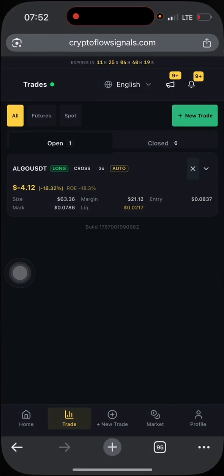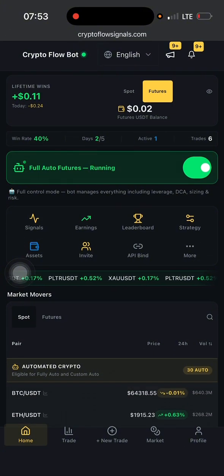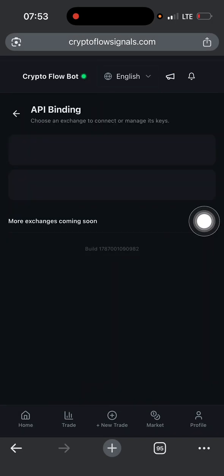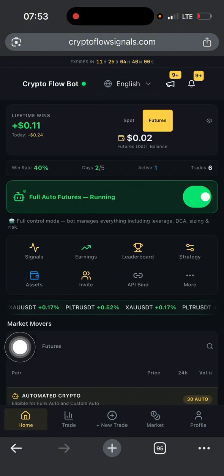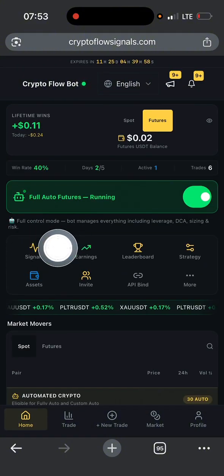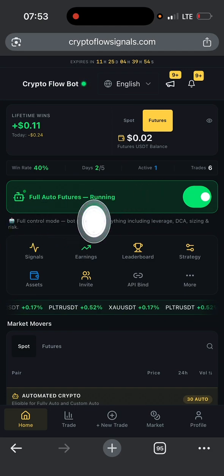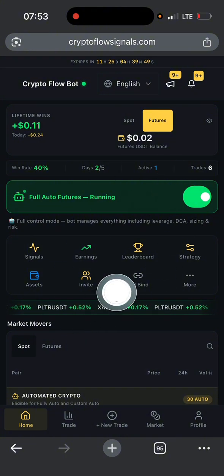I really hope you find this video helpful. Let's do a quick recap. Immediately you do your API binding, you connect your CryptoFlow bot to your crypto exchange, come to your CryptoFlow bot account, click on API bind, confirm if it is connected, then go home. Click on signals, and also ensure you turn on this full auto features button so that the bot will be able to pick trades for you automatically.